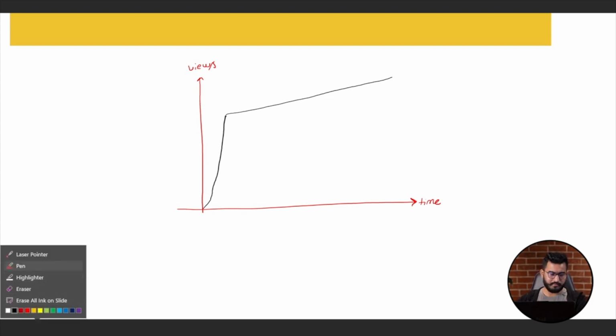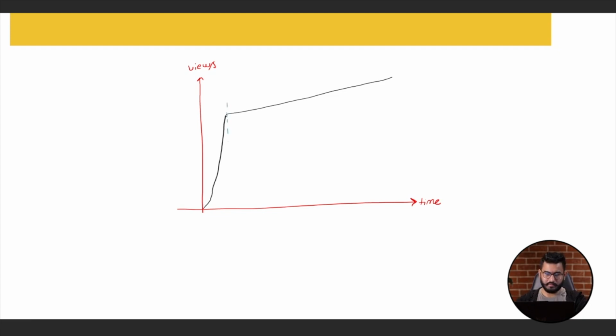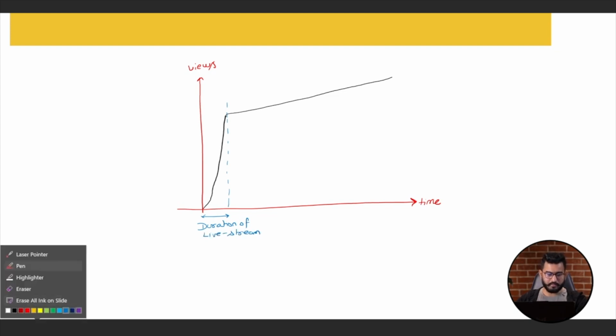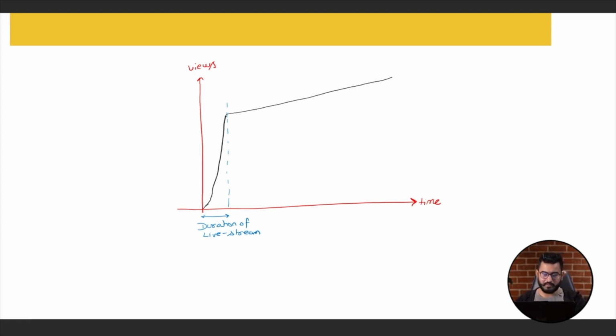So this is the graph that you will get if you do a live stream, and this is the time, this is the portion. So this particular portion defines the duration of live stream. But if you upload a video, then something like this happens. You get a very linear increase in the viewership, and then it becomes steady, like maybe the video becomes trending, and then it becomes steady like this. So this is a kind of graph you get when you upload a video.